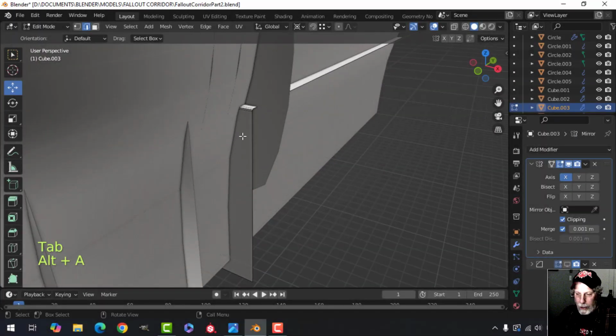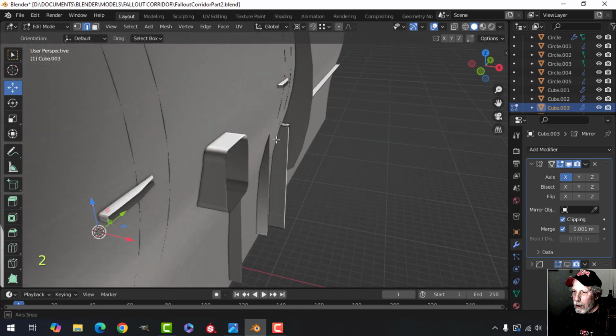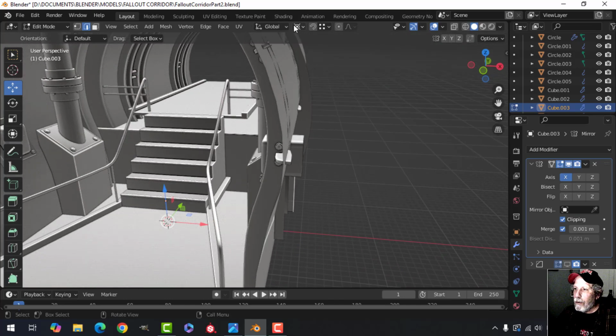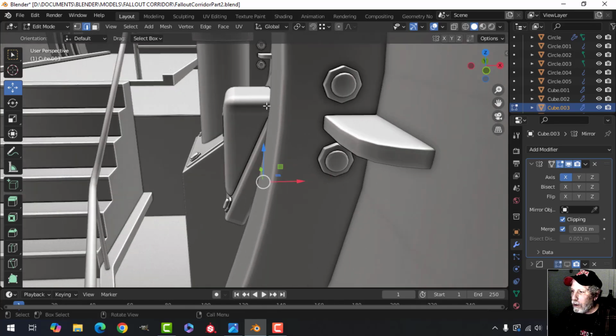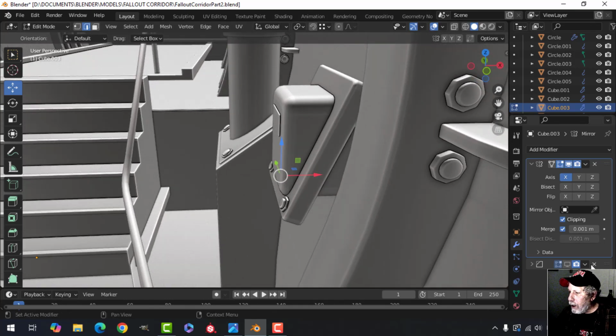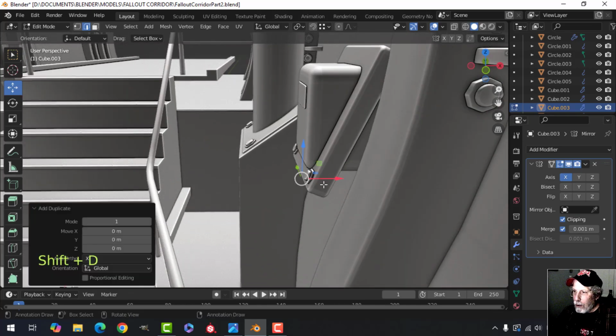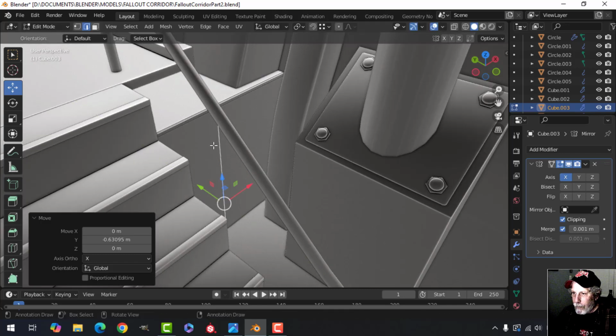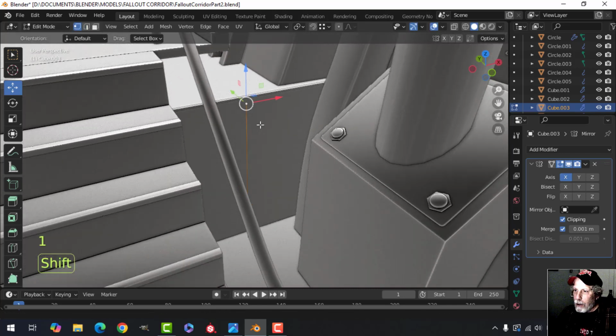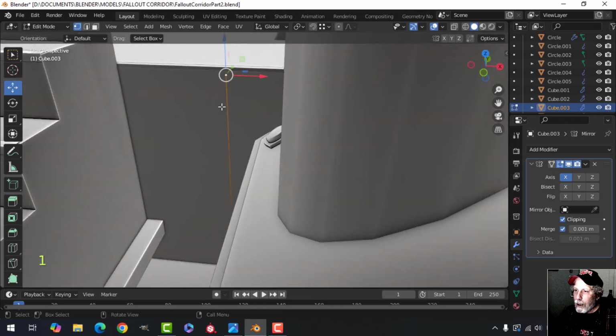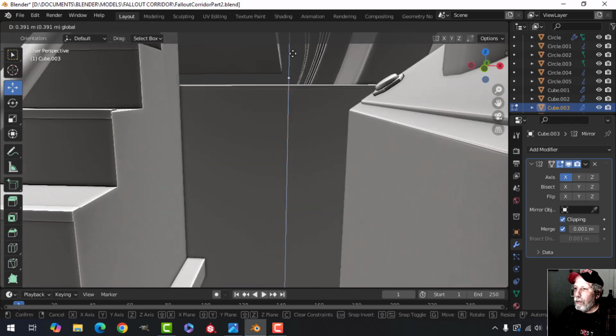I want an edge, just a straight edge, like that. Come back to median point. Oh, in which case I don't need the bevel anymore on that. Shift D. Okay, I want that because I'm going to select that top vertex. I'm going to pull it up.